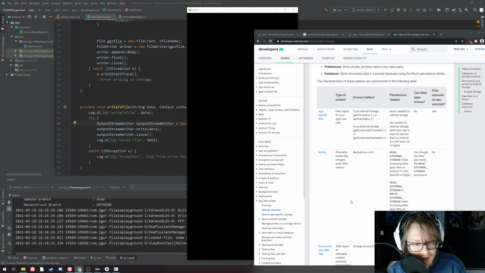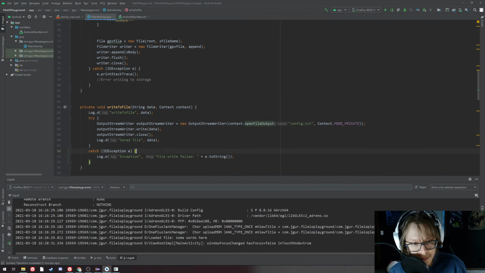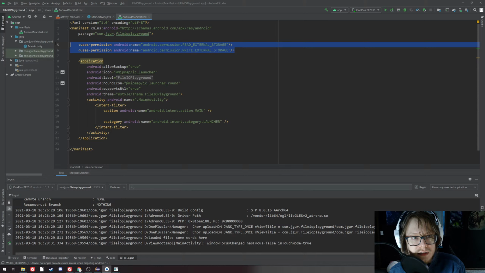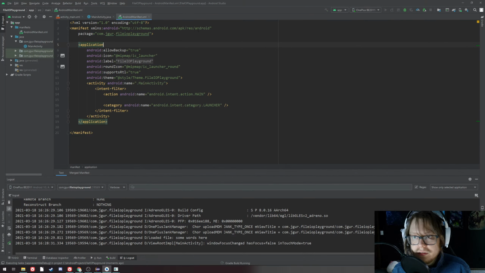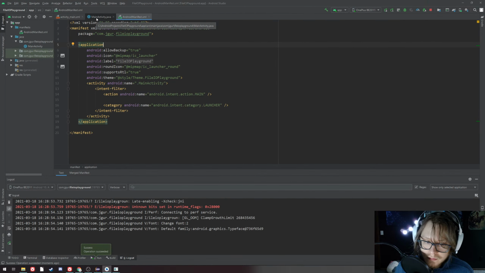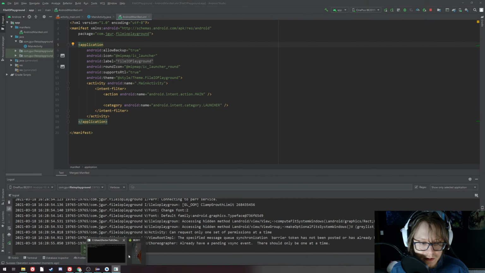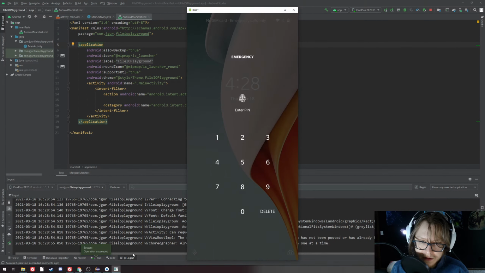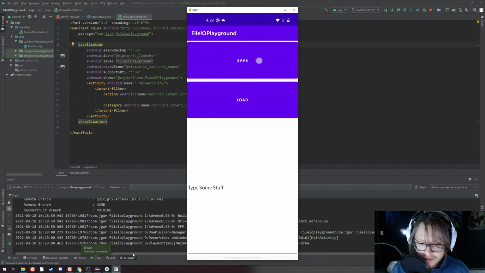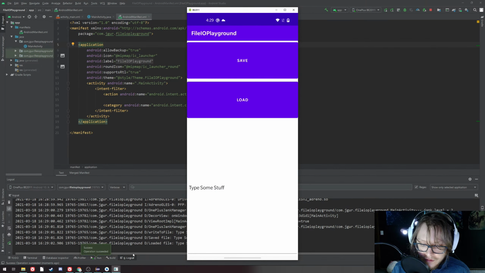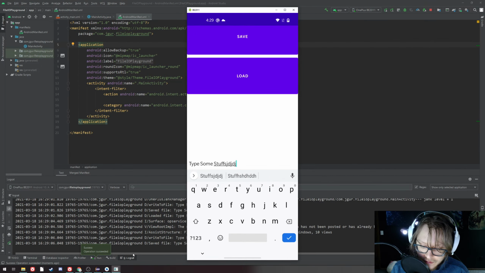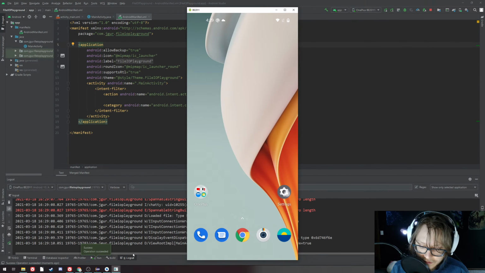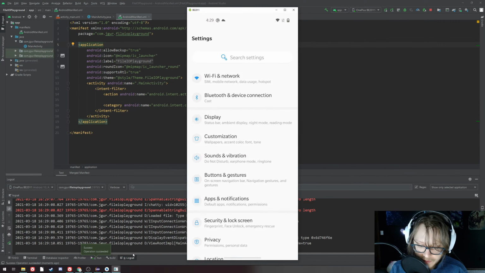Now, if you want a different file writer, so if this one doesn't do it for you, or you want to be able to do it without accessing these two permissions. Now, I think because this one uses the context folder, it doesn't actually need the permissions. So let me give that a shot and confirm that before I say that for certain. Alright, I can still save and load.